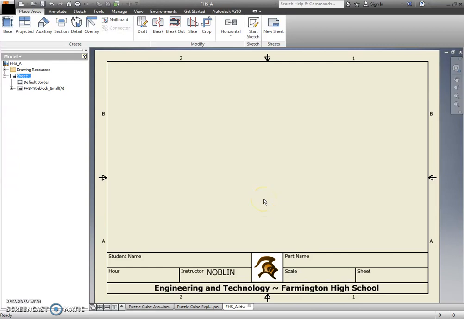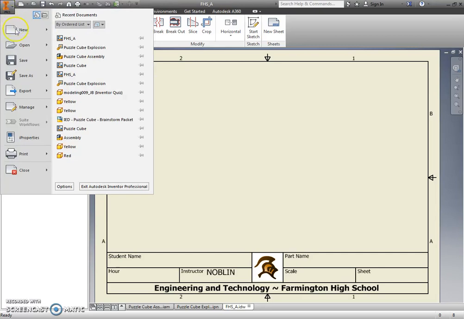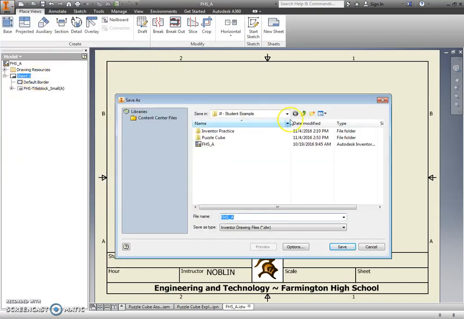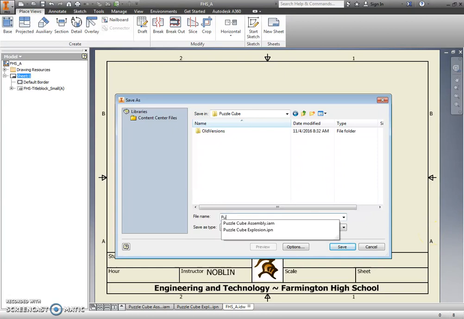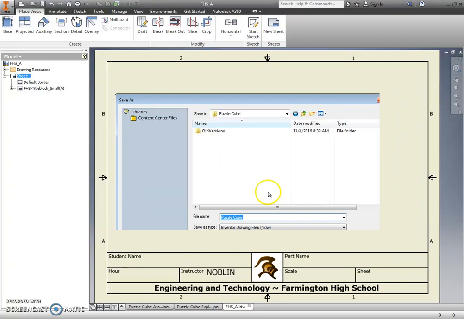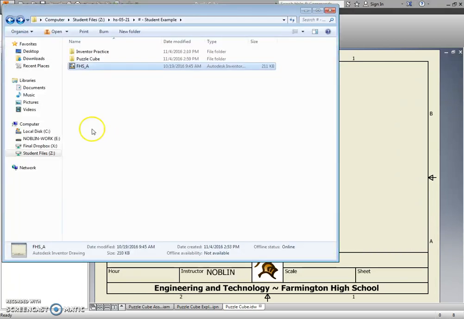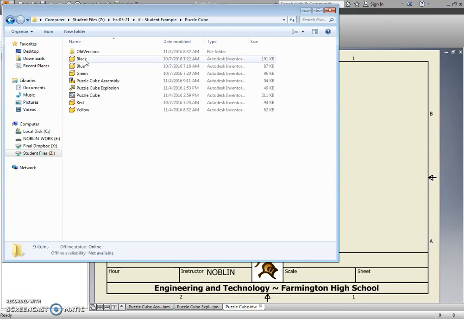What I would like you to do first is once you've opened this file, you're going to go to your application menu, select Save As, and make sure you save it into your Puzzle Cube folder and change the name to Puzzle Cube. The reason for this is I would like to leave this FHSA as kind of a template that we can use, and that way we have a separate file specifically for our Puzzle Cube.